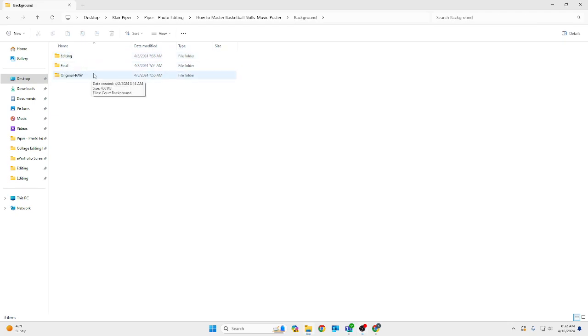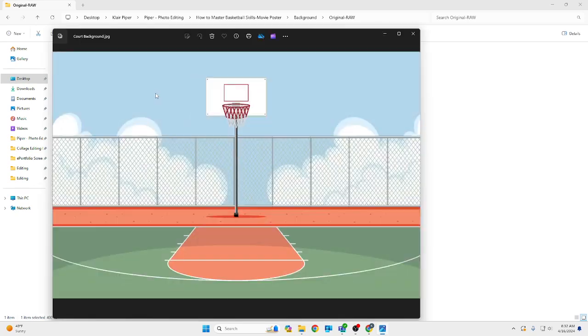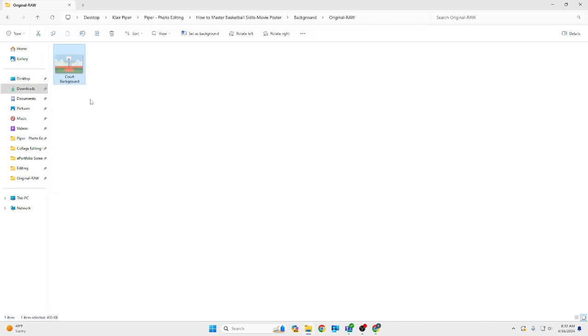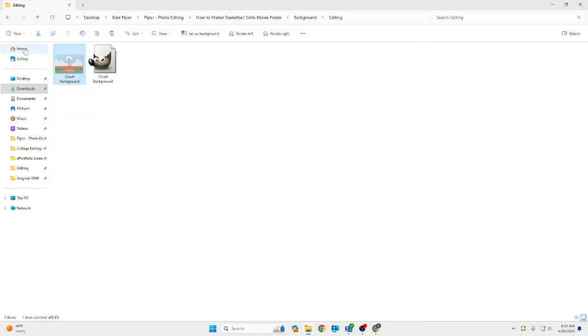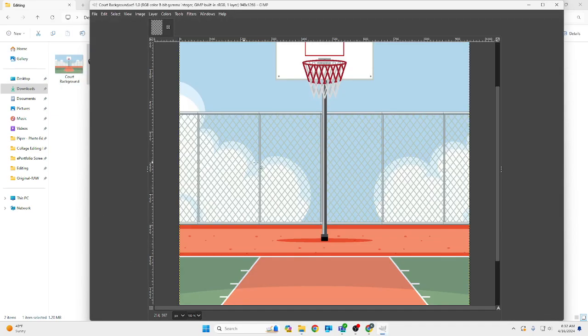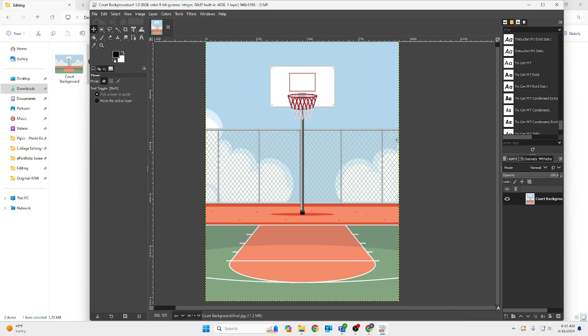These are all my different folders for my poster, and I started off with finding a background from the internet. You can either find it from the internet or take it from your phone. I chose mine from the internet, and this is my original raw picture. It is of a basketball court in landscape mode, and you cannot edit your original photo, so that's why I took my editing and put it in the editing folder, just the same landscape form, but then I put that photo into GIMP to edit it into portrait mode so I could be in the shape of my movie poster.